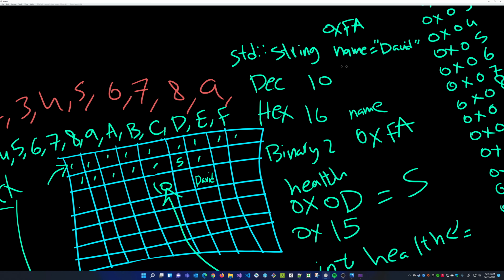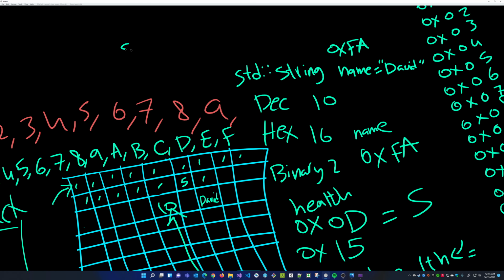Okay, that's cool. I'm gonna nickname it to name. So now whenever I say name, I should know that I should go to this memory address. Cool. He wants me to put this value over here. All right, I'm gonna save David in this cell, which is 0xFA, but he nicknamed it as name. All right, so when I do std::cout name std::endl, right? Whenever I do this, what does it do?